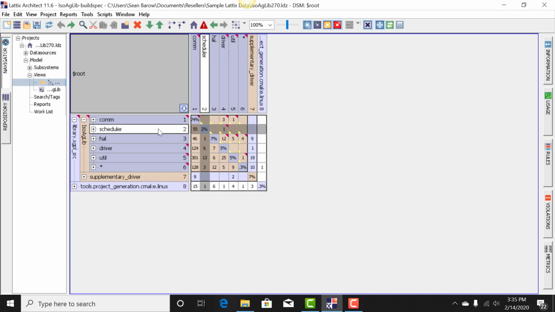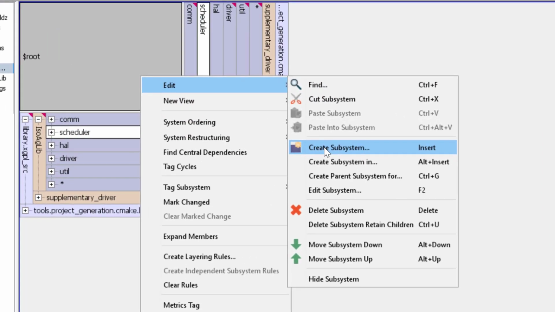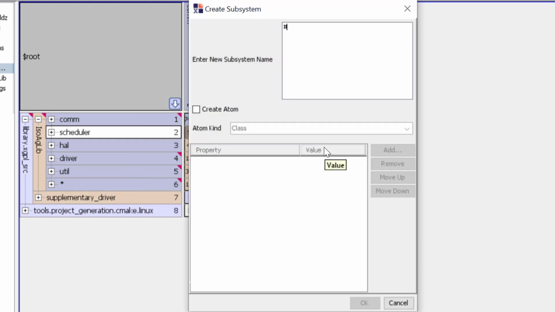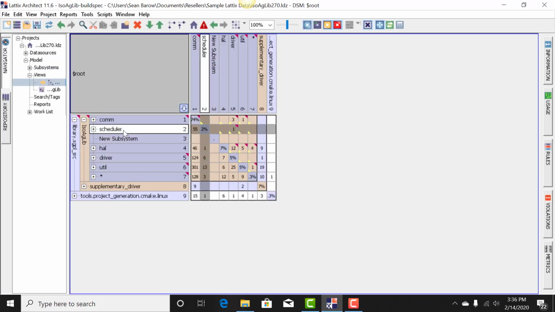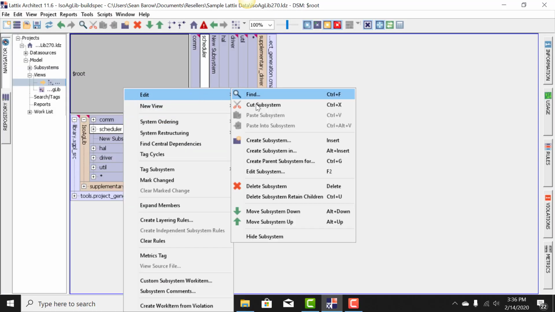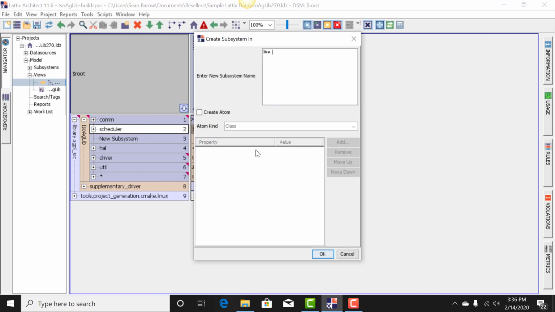To create a new structure in your current hierarchy, there are three ways to do it. Create subsystem, which will create a subsystem at the same level of the hierarchy as the selected subsystem. The new subsystem is created sequentially next to the selected subsystem. Create subsystem in will create a subsystem within the selected subsystem. The selected subsystem becomes the parent of the newly created subsystem.